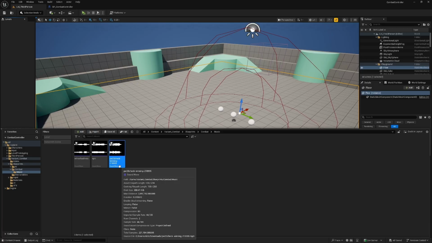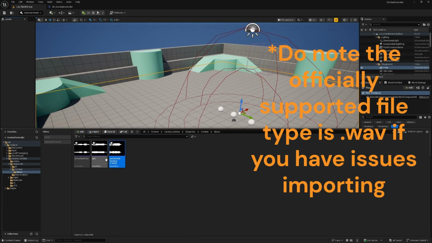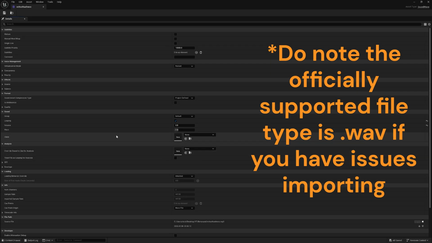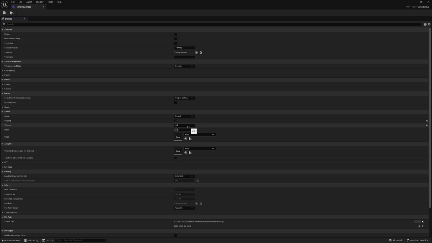Now, if you haven't worked with these types of files, all you have to do is just take an MP3 and drag it into the content drawer. All the settings for the files can be made by double-clicking on them. And you can set the volume if it's too high normally, and make sure that you set it to looping if you want the track to loop.